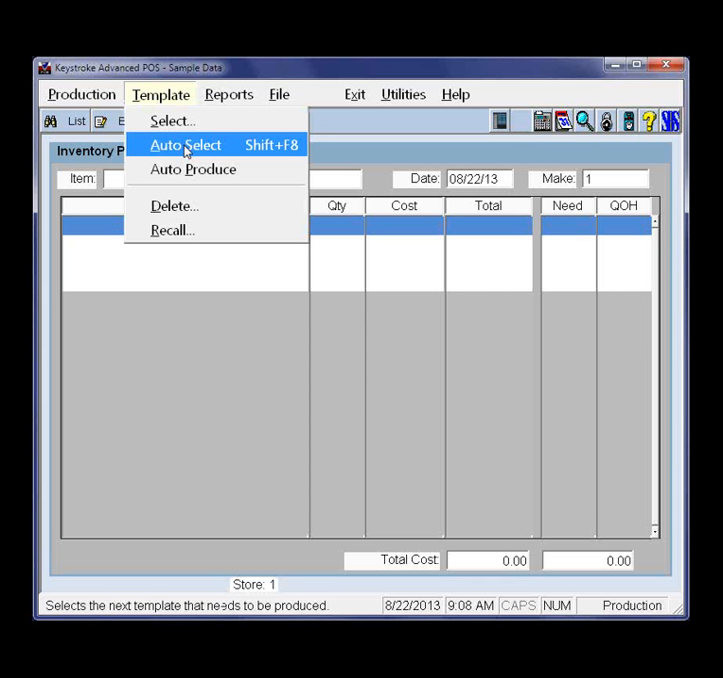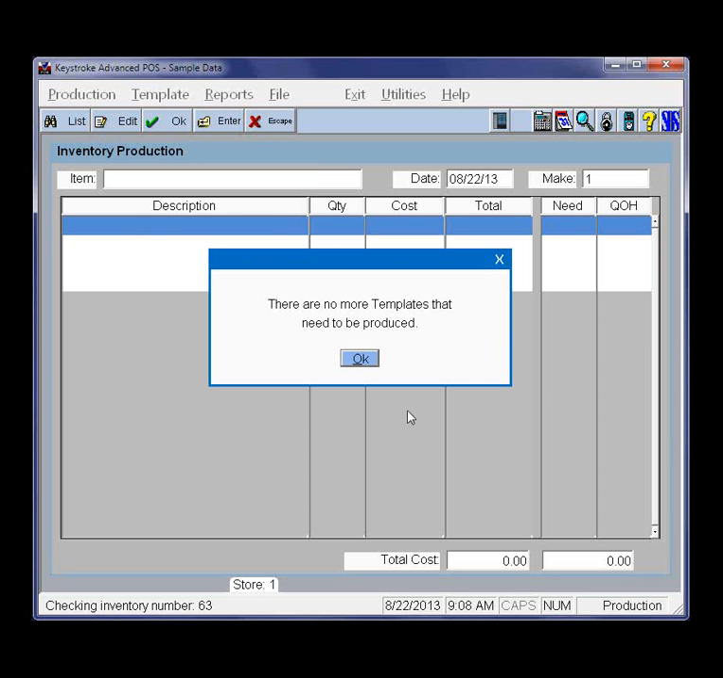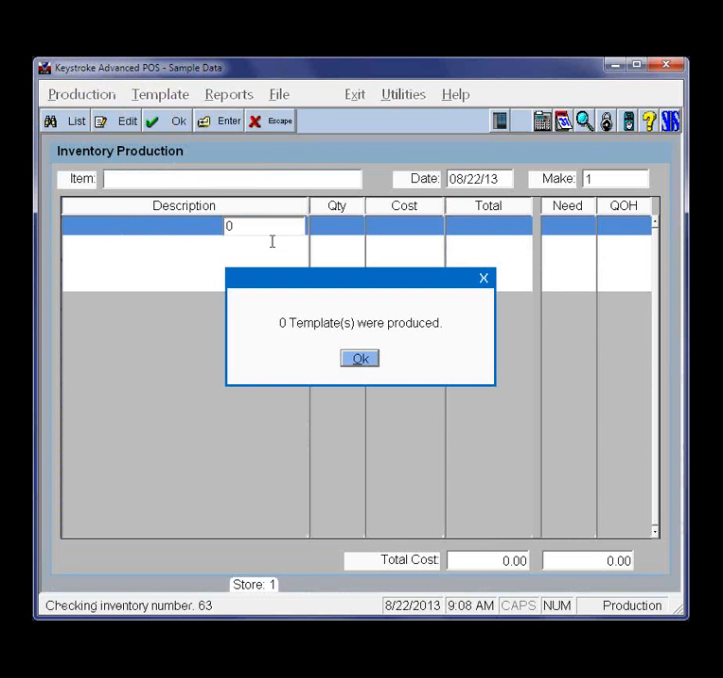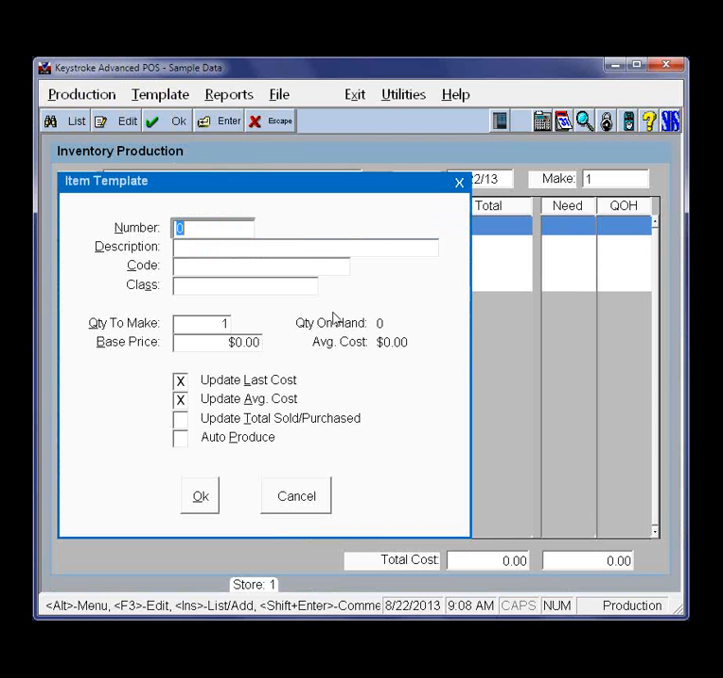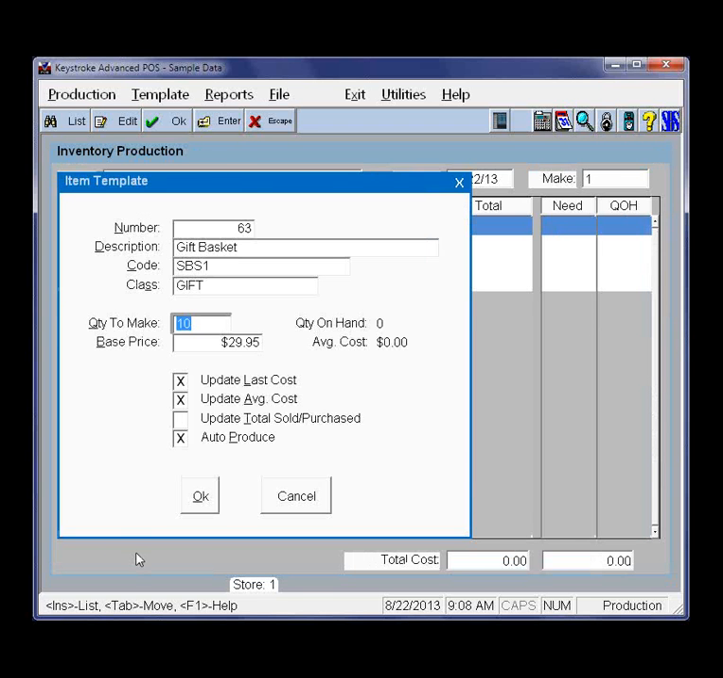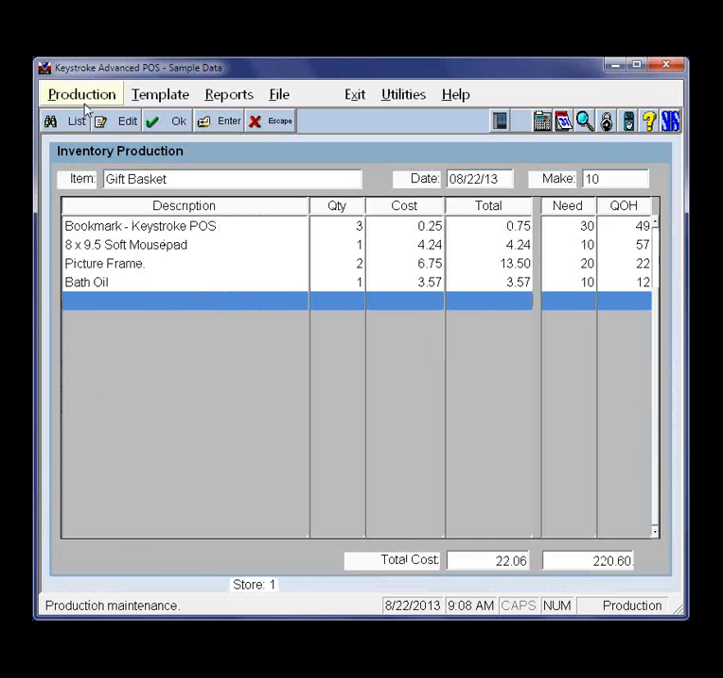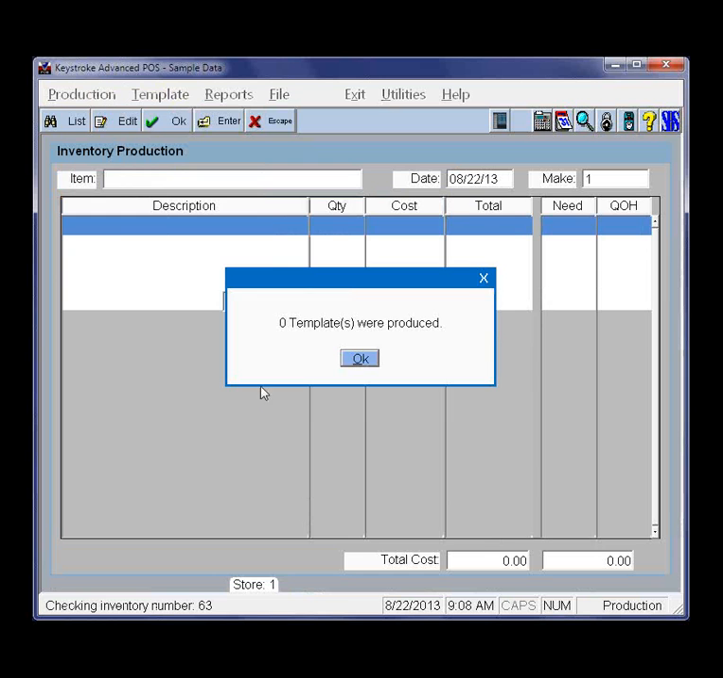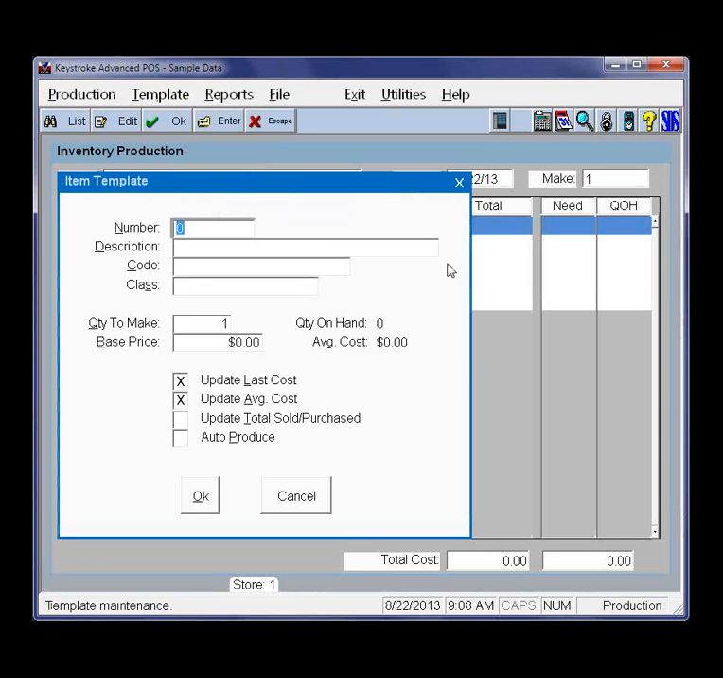I can auto-select. Okay, it says there's no templates that need to be produced. I can auto-produce. There's no templates to be produced. And the reason for that is, if I take a look at this item, it's marked as a service item, so we want to get rid of that. And then let's take a look and see. It should want to auto-produce this now. Well, maybe not. We're going to produce some anyway.